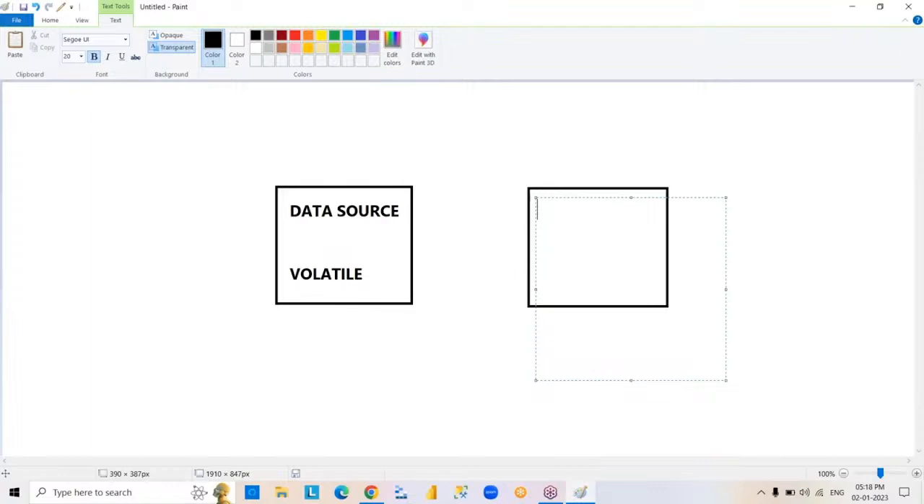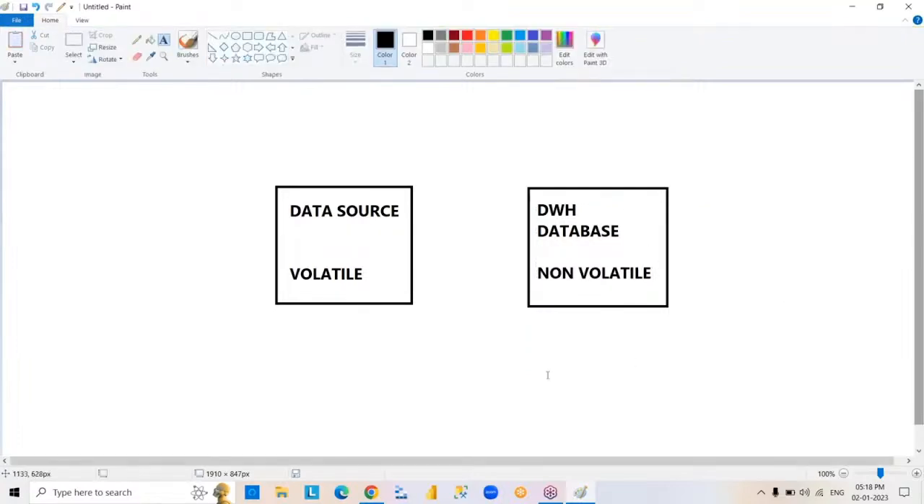To perform these activities, we need some other environment which maintains historical data. Historical means without modifications, non-volatile. Volatile means what? Modifications. We need some environment where we can avoid these modifications. We can maintain historical data. That we call a data warehouse database. So this is a non-volatile environment.